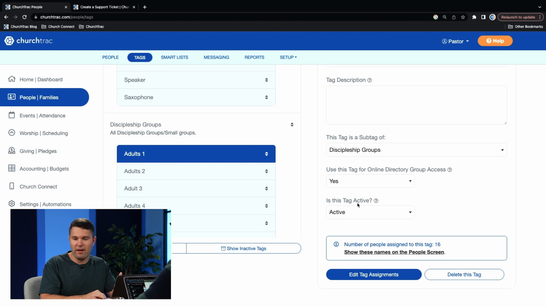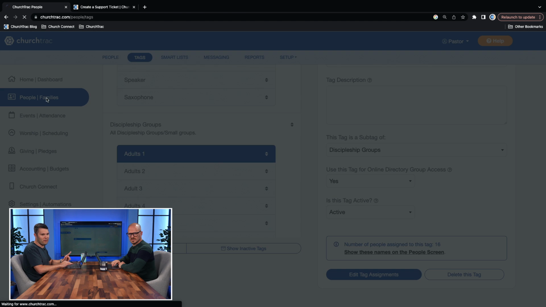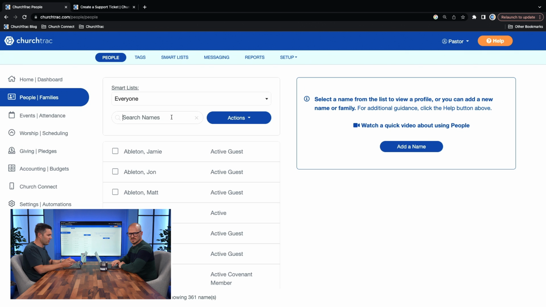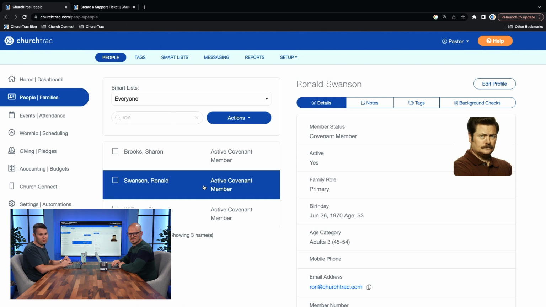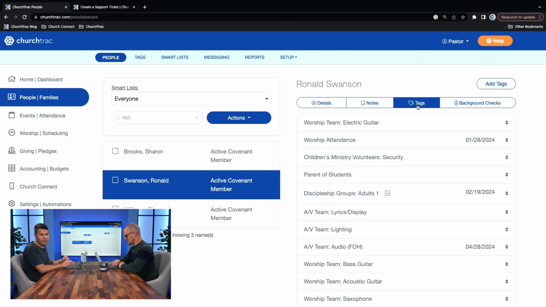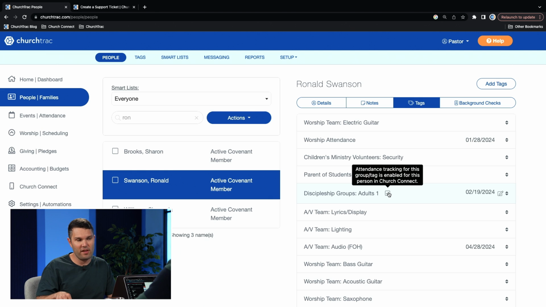But you can take things to another level. When I go to the people screen, I want to show you this. I am going to search my group leader for this small group. His name's Ron. Ron is my small group leader, and he oversees this small group, and I want him to be able to track attendance in the church app. From here, when I go to Ron's tags, I can see that Ron has the discipleship group 1, adults 1 tag assigned to him. Do you see that little checkbox? That's signifying that attendance tracking has been enabled for this specific individual for this specific tag.